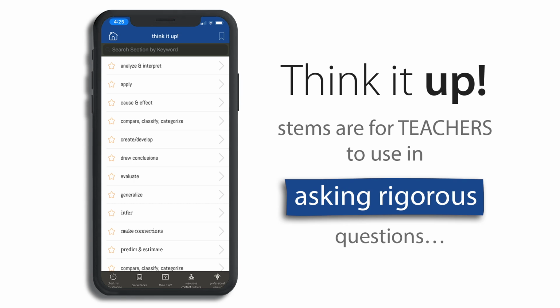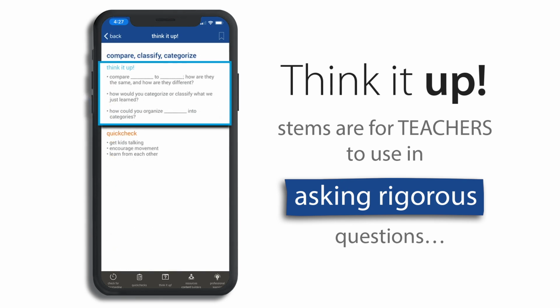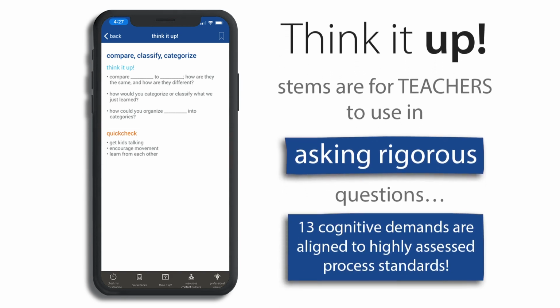If we click into the Compare, Classify, Categorize link, we will see 3 bulleted question stems for teachers to choose from. All you have to do is plug the content you've been teaching into the blanks and you have a rigorous, targeted question for students to answer at the level that you have chosen. These Think It Up questions can be used as an exit ticket or as quick checks during instruction. These questions can be planned or they can be constructed in the moment. Also, these 13 verbs directly align to the highly assessed process standards across content areas and grade levels.